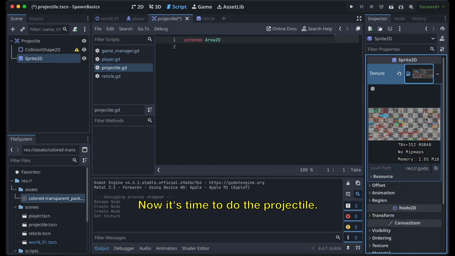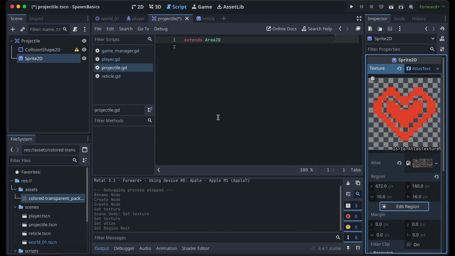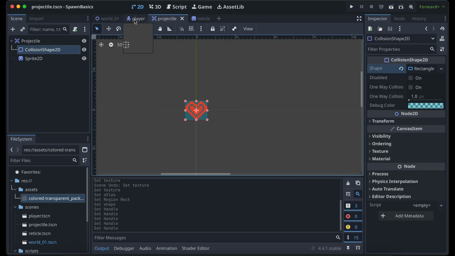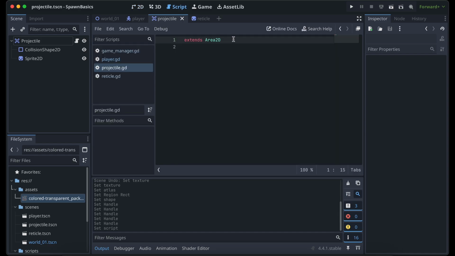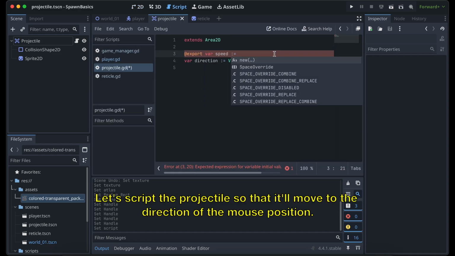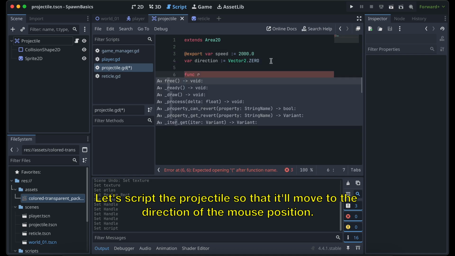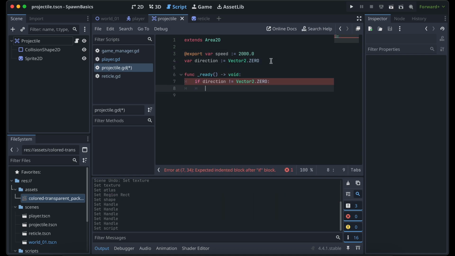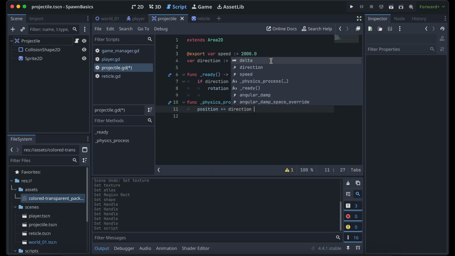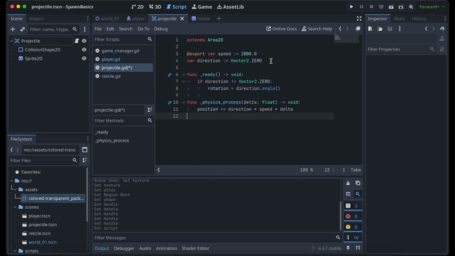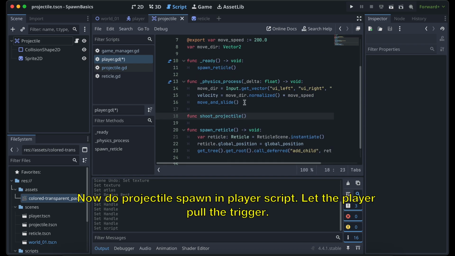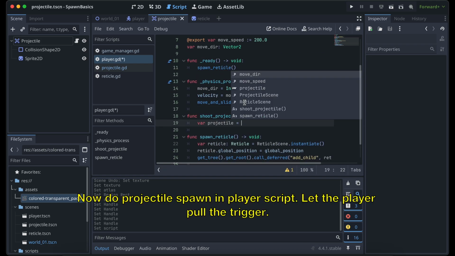Now it's time to do the projectile. Let's script the projectile so that it'll move in the direction of the mouse position. Now do projectile spawn in the player script, let the player pull the trigger.